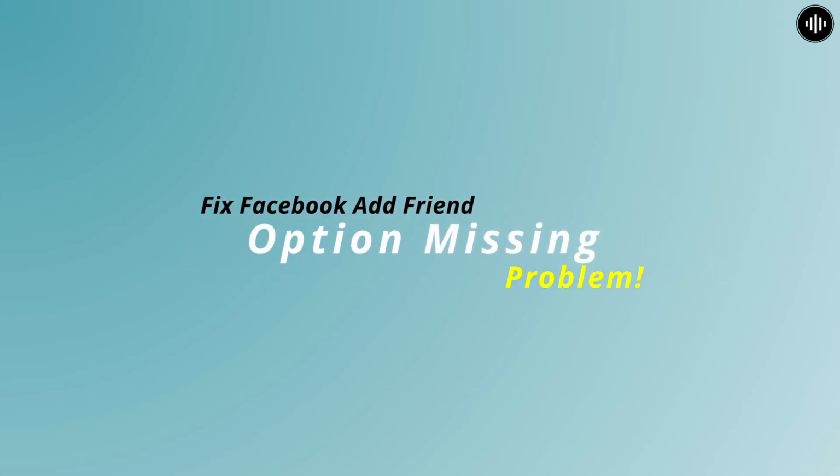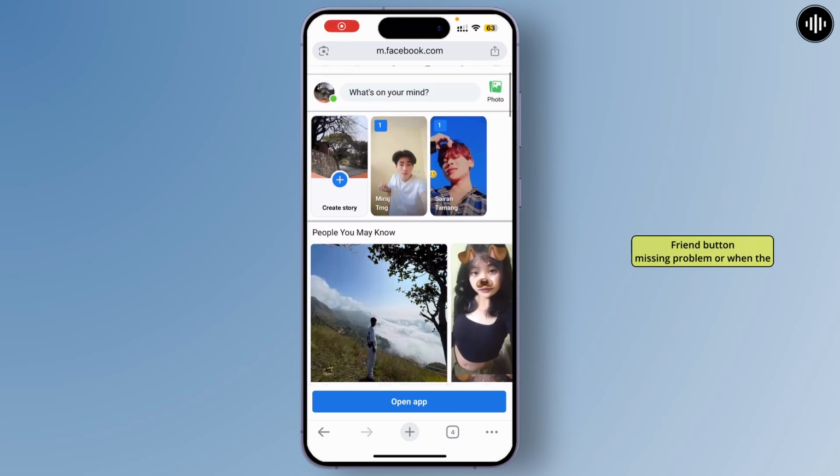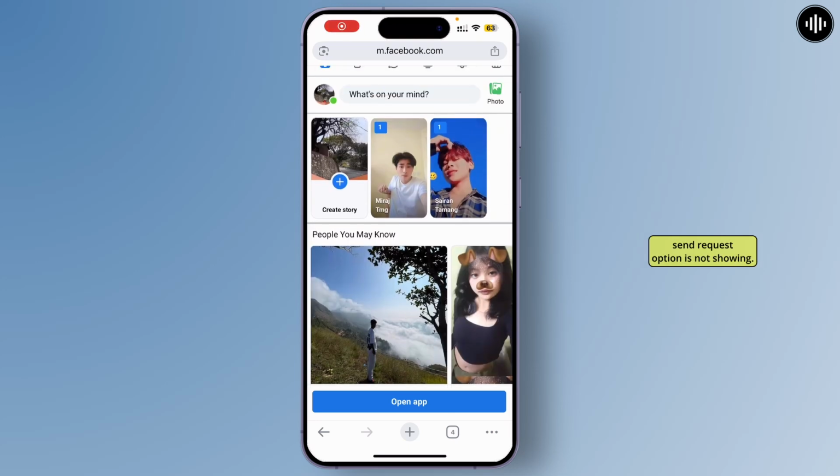Fix Facebook add friend option missing problem. Today I'll show you how to fix the Facebook add friend button missing problem, or when the send request option is not showing. First, why does the add friend button disappear?